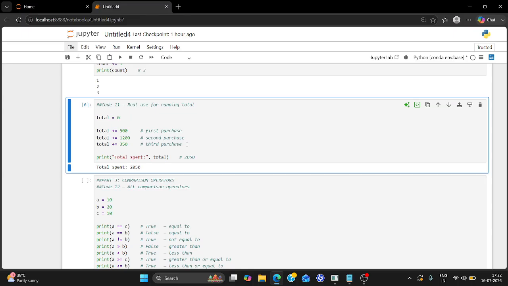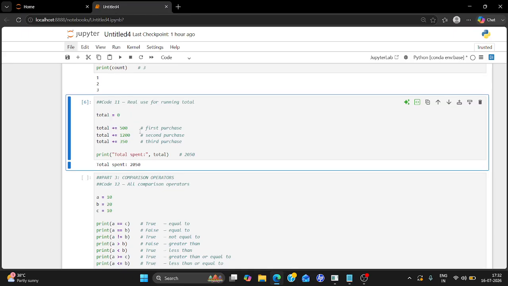Code number 11, real use for running total. Another real use, adding to a running total: a shopping cart, a bank balance, a score in a game. All use this pattern. Start at 0, keep adding with the plus is equal to operator. Total spent is 2050, as you can see. It just adds and gives the final output.